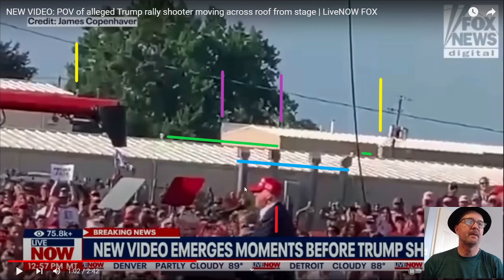And so I'm going to be using this projection geometry to prove convincingly what you're actually seeing. All right, so let's get started. First of all, we've got the cameraman directed towards Trump, which is represented by this red line. The blue line is representing these four exhaust vents, which are very prominent in the view.